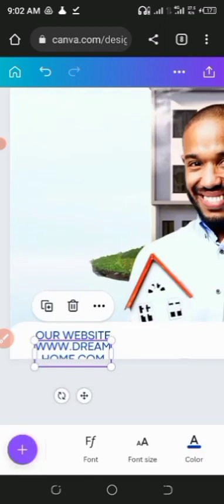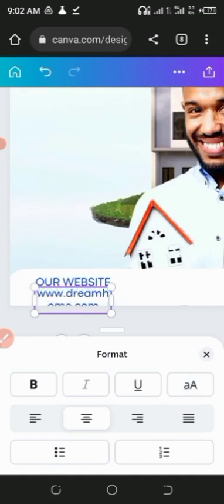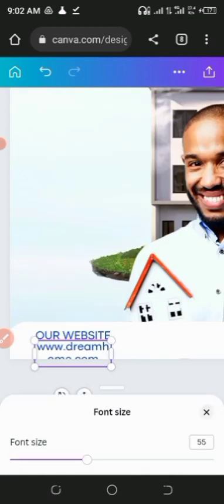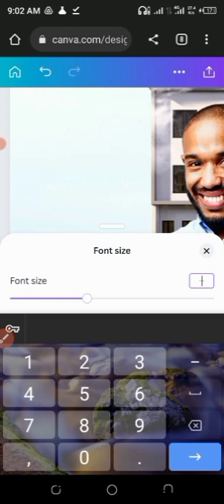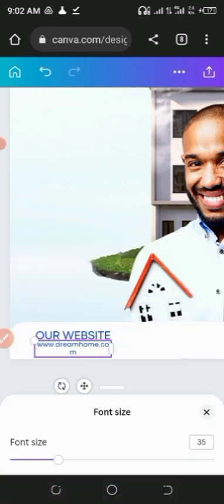Font size, I mean, it's the same code we're using, right? But we're using it from all caps, and then we reduce the size so it's smaller than the website there, and then we'll change the color.